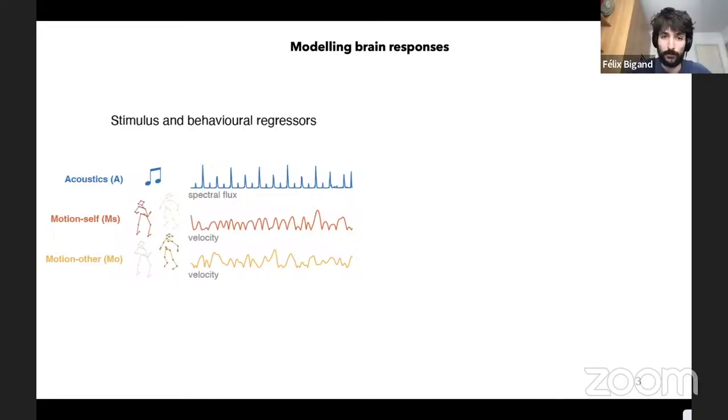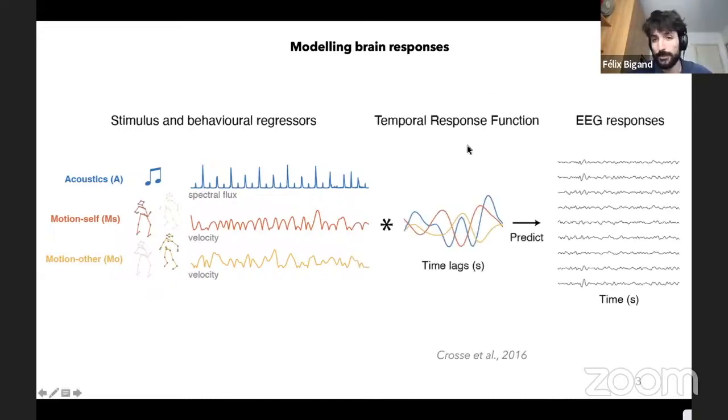One cool way now to answer this question is to use linear models such as temporal response functions that have been put forward by Crosse and colleagues. Basically, these models can be trained to predict the actual EEG activity from the participants in a multivariate manner from the stimulus or the movement regressors. And so you can then evaluate whether acoustics predict the EEG activity, whether movement signals are associated with EEG modulations, etc. And then you can even look at these little weights here that basically represent the modeled EEG responses.